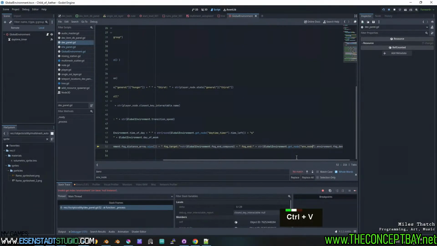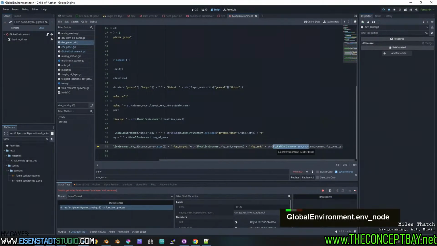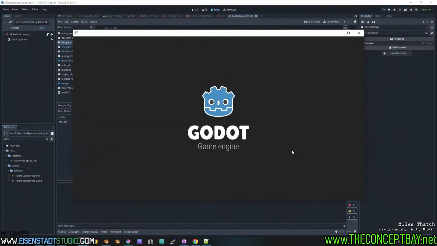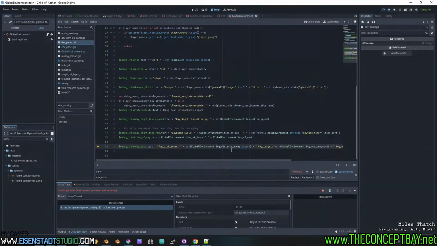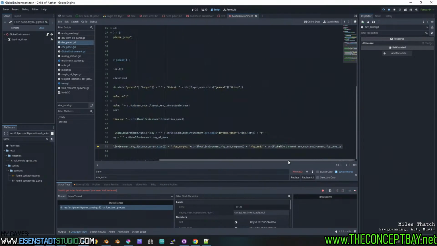And then we're going to do the following. Fog end. There's no fog end. This is just fog density. So we'll just work like that. It still might crash because there's no environment at the beginning. Yup. Environment base null instance, which is this. Yep. Okay. We are just gonna have to do this.